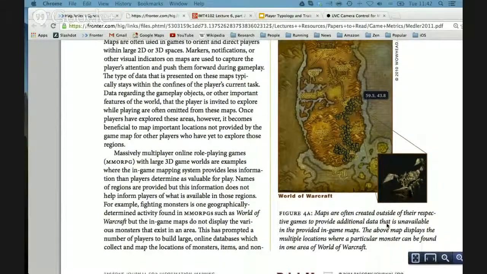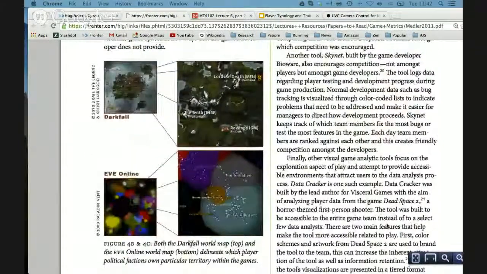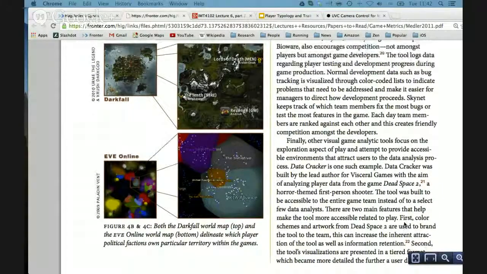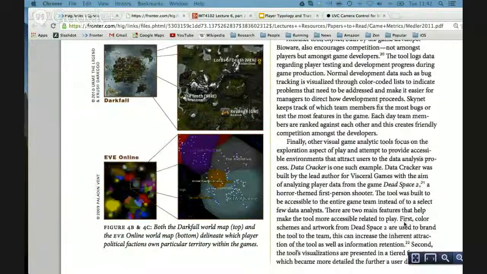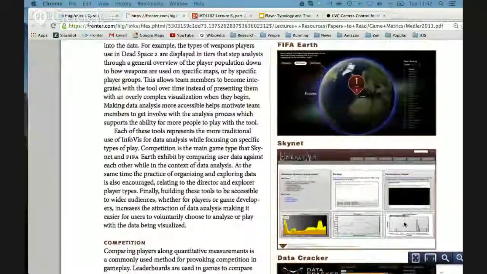And you can see examples of this everywhere, and that's what the rest of the paper shows: different communities such as Darkfall and EVE Online, as you have in the pictures here, where players create political maps and just use data from the game to create systems outside the game to enable or increase the enjoyment of the play itself. And most of the rest of the paper is about different systems that enable this, such as the data cracker thing they have for Dead Space, and the Autolog system in place for Need for Speed. They have lots and lots of examples of different systems that enable this, FIFA Earth, Skynet, etc.